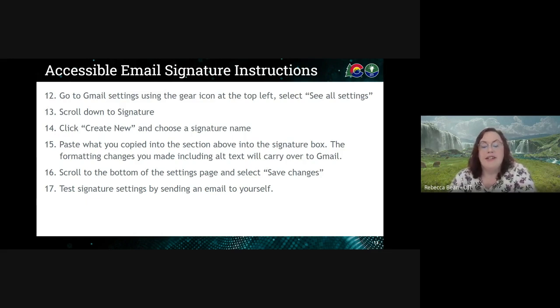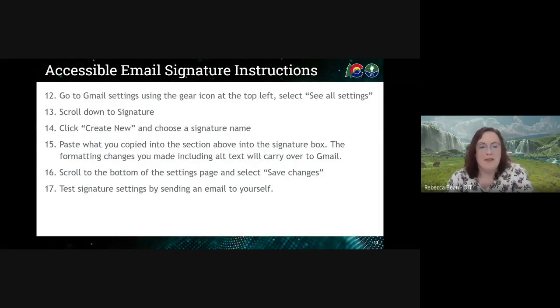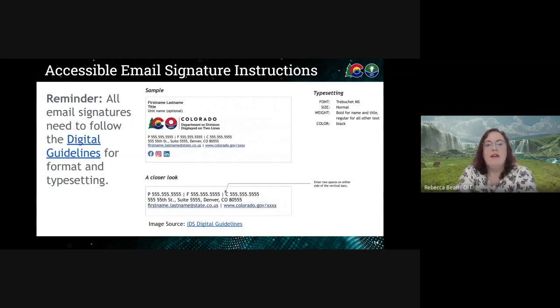And then I do like to say, make sure that you test your signature by sending yourself an email, just in case. I've found, one time I even misspelled my own first name. So if you're rushing, it's always good to get one last check in. Just send yourself a test email to see how it looks. And that is how you get alt text into signatures right now. And if that changes, I'll be sure to let everybody know.